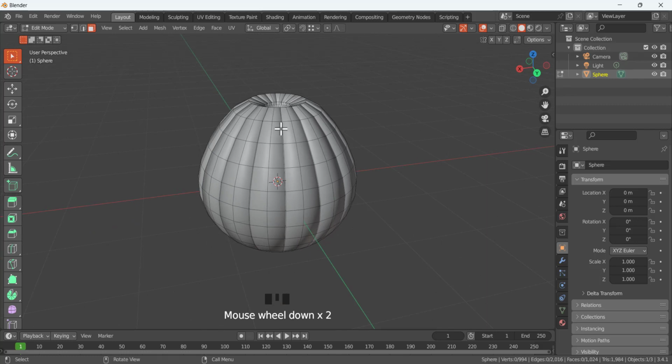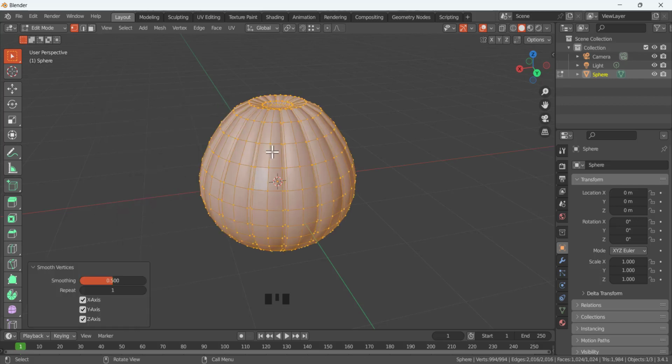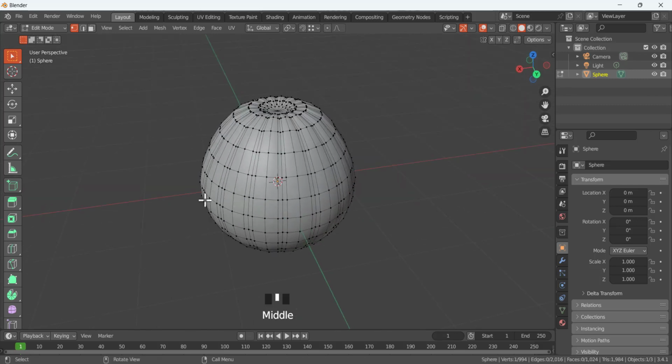select all of these vertices. So go to the vertices mode, press A on your keyboard to select all of these vertices, then right click and go to the smooth vertices. So it will smooth these vertices, and for the smoothing make it 1. So it will smooth all of these vertices.